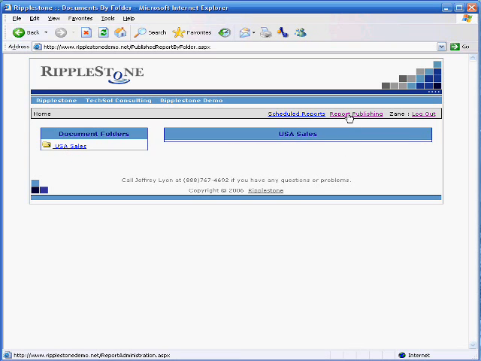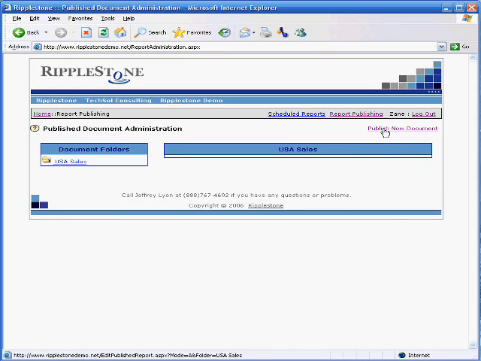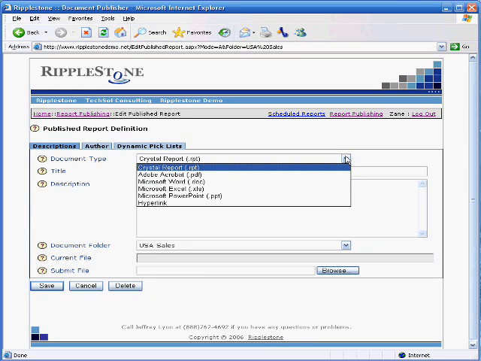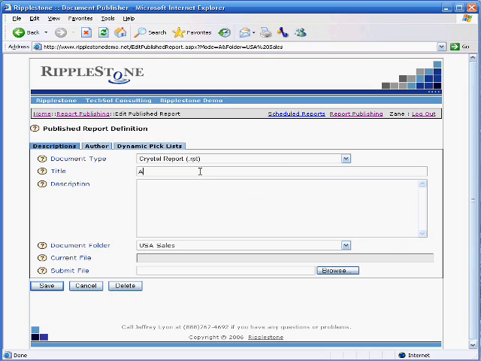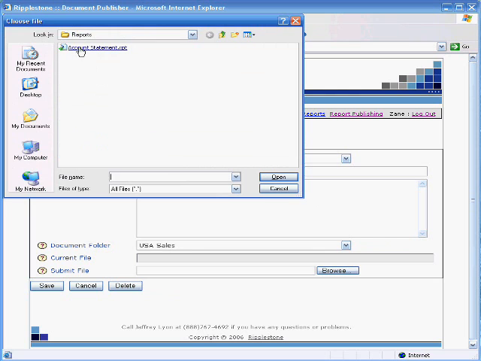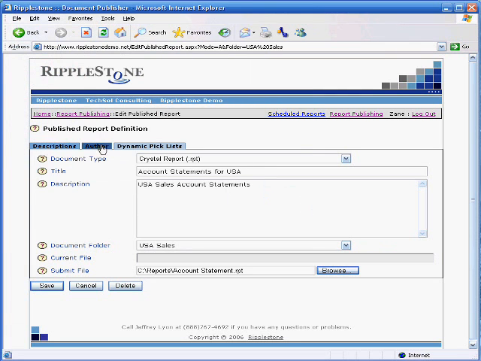So what we want to do here is publish a new report, and here we can pick what type of document we're going to publish. This is going to be a Crystal Reports document, and it's going to be account statements for USA. And again, we only have the option of putting this report into the USA Sales folder since that's the role's only folder. We'll browse for the file, and this is grabbing the file off of my C drive.